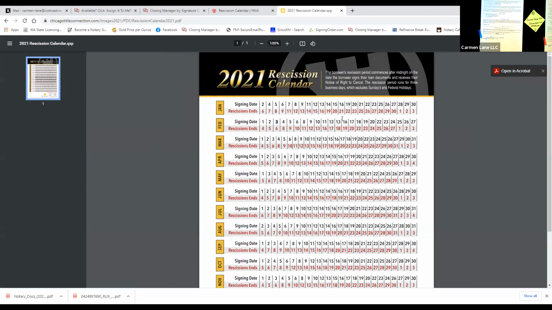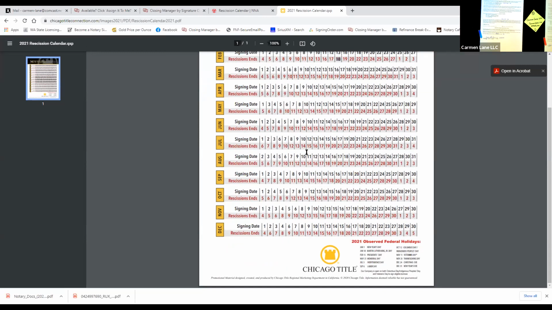And so here, if you're doing the signing on the 13th of February, the 18th is the rescission date. And that's probably due to some holidays in there. But there's just several different types of rescission calendars out there. And if you're new to this, it really is helpful to carry one of these with you so that you don't ever have to question.